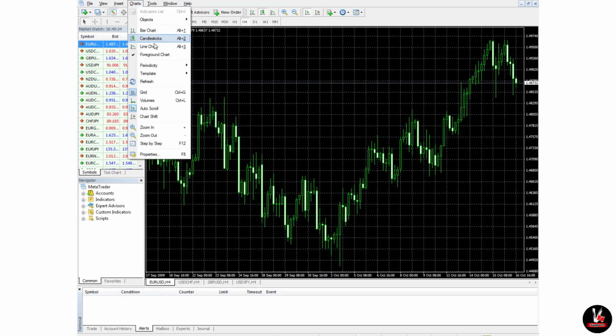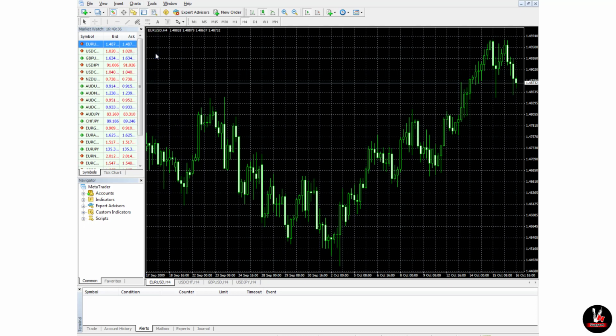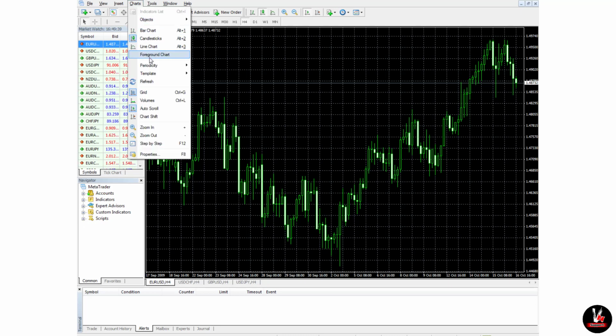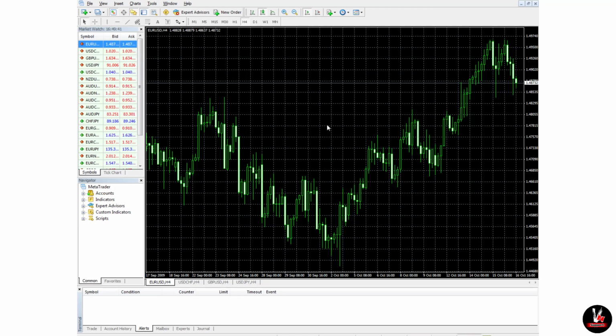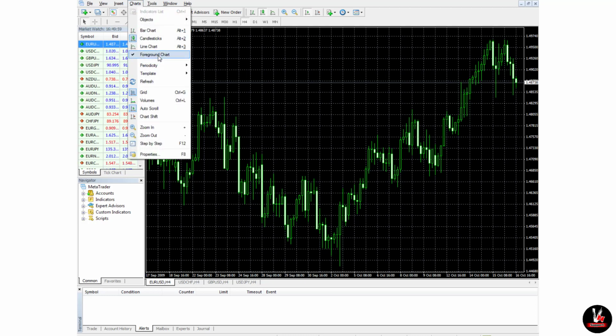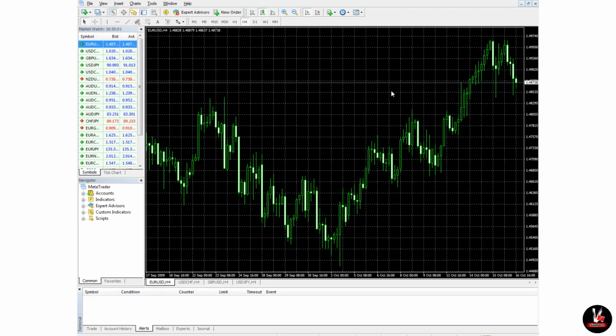Okay. Foreground chart, or you can set it as a background chart. Now you can see that won't do anything initially, but if you set it as a foreground chart, which is the standard, this means that the indicators will be on the chart as well. But if you click this and you go to non-foreground, that means the indicators will be up front rather than behind.